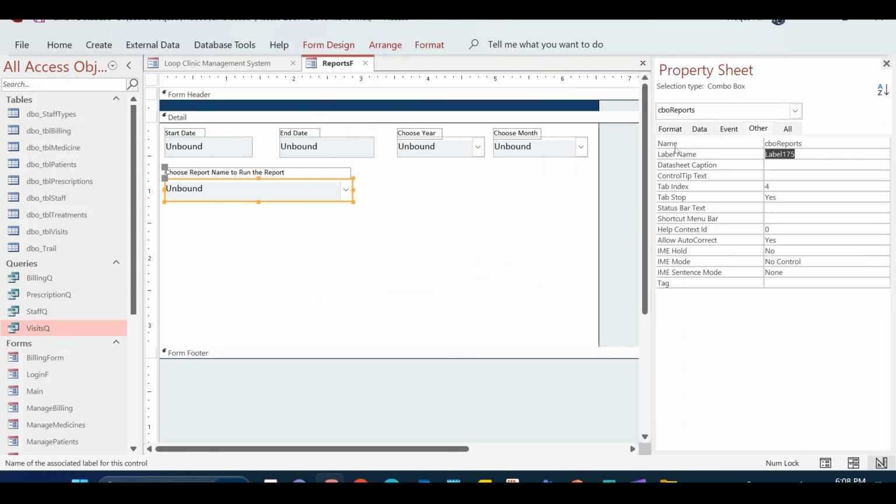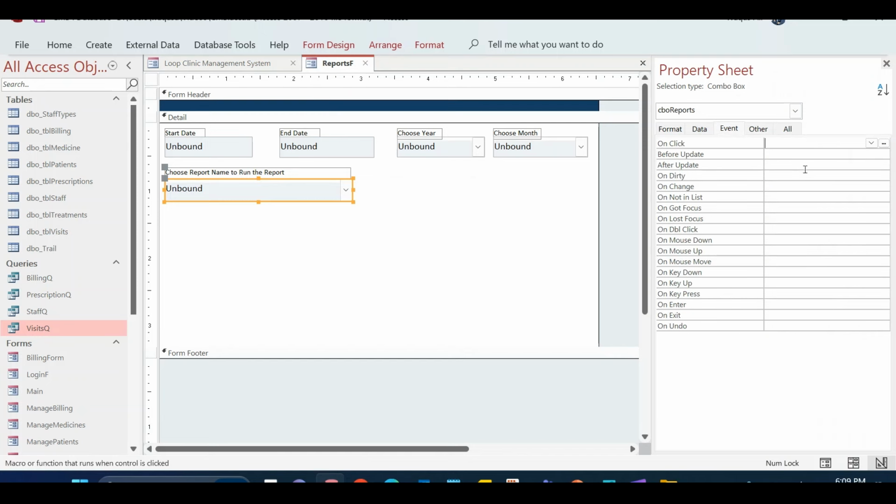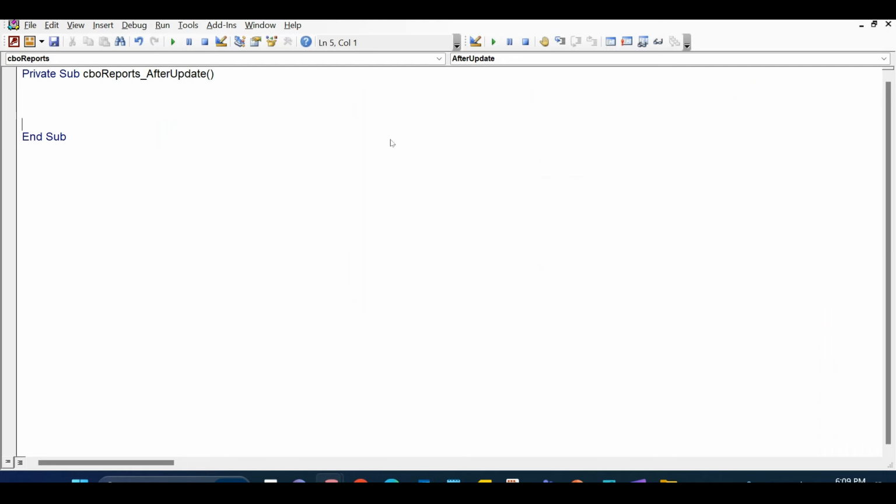Okay, perfect. Now we'll go to the event tab, and after update event dot dot dot code builder, and in here we'll say if Me dot CBO reports equals visits, again visits between two dates, then DoCmd dot open report, and we'll give a name of the report, and that's visits are. Wow, unbelievable, I keep typing the visits wrong. Wow. Okay, here we go. This is important last one. Okay, make sure that you do that. Okay, let's save it, close it.